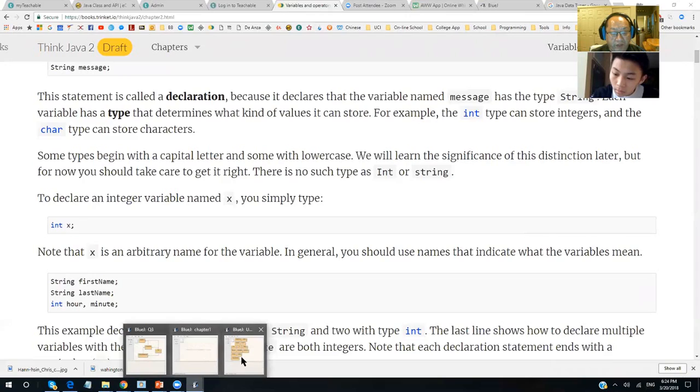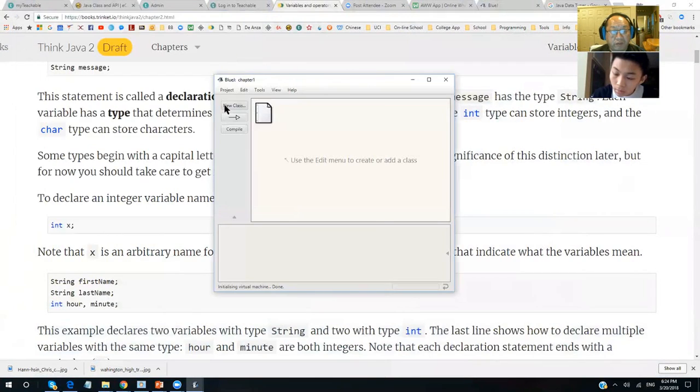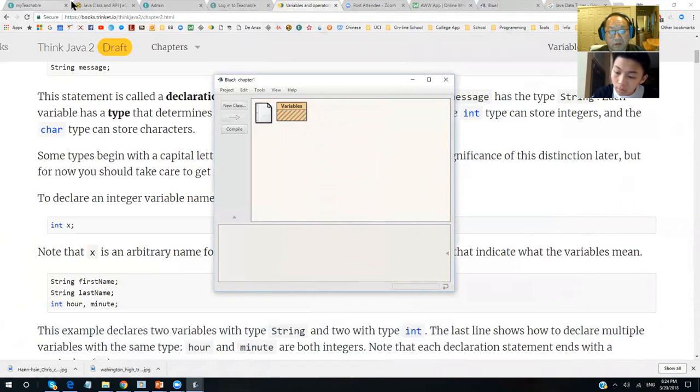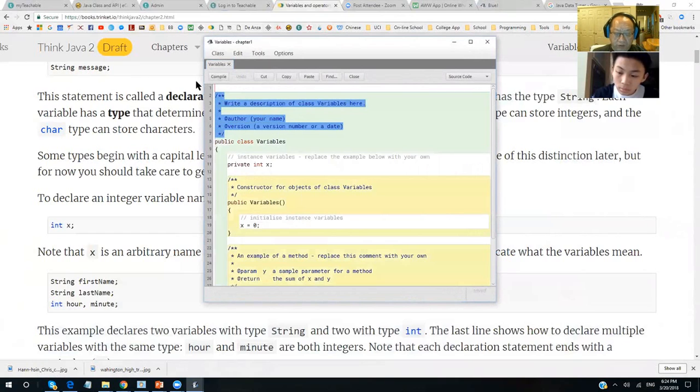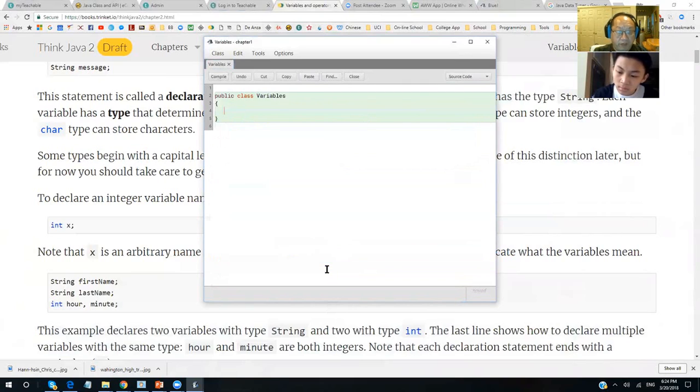Now I'll open a new program for this. Let's try a program. Let me call it variables. For the variables, I open a class, remove garbage, and then type public static void main. Later I'll send this class file to you.